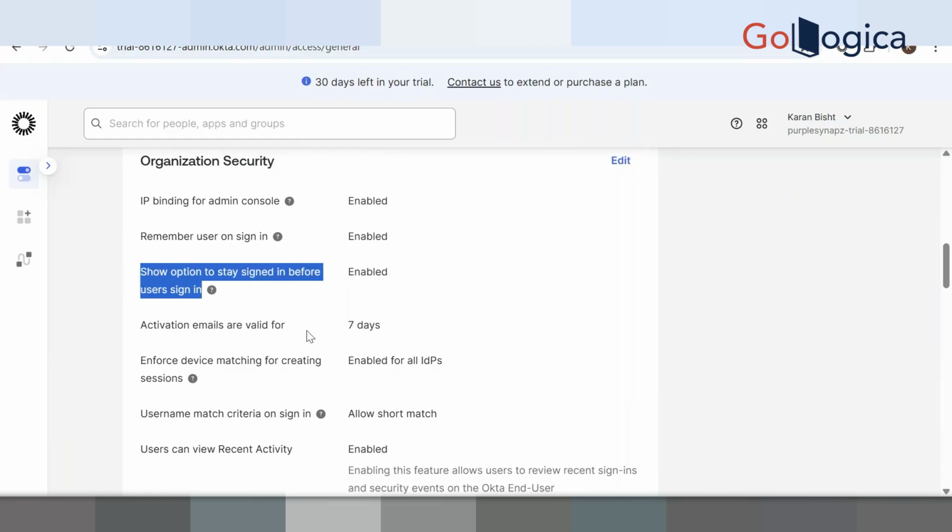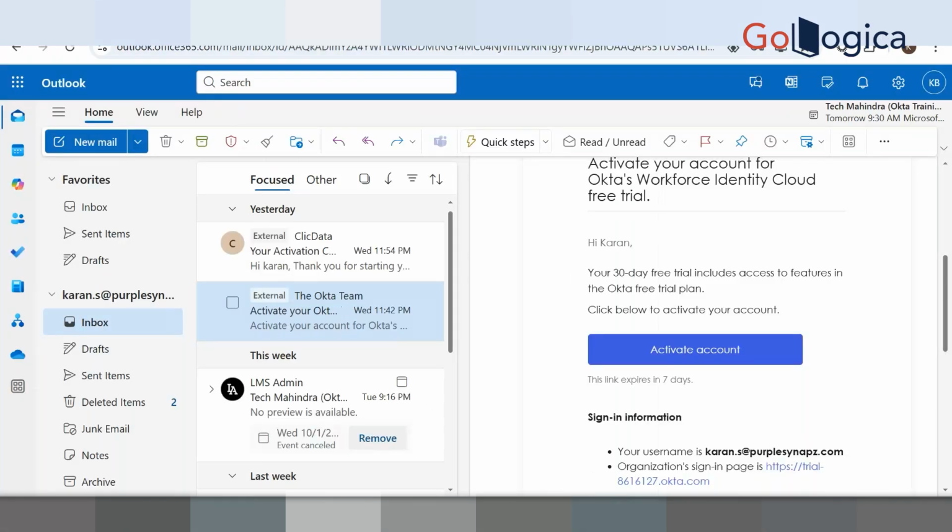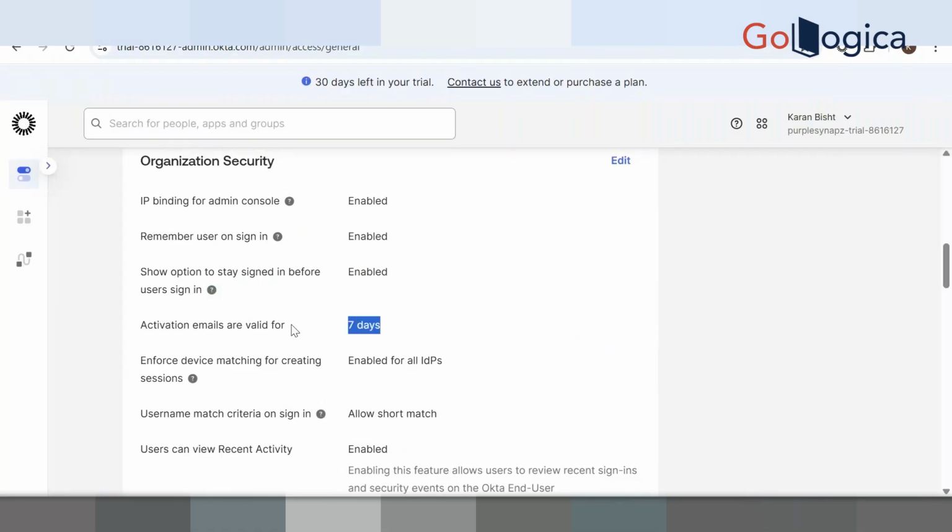Activation emails are valid for... whatever the mail is that you received the first time at creation of accounts. That is going to expire the links in 7 days. This kind of setting at the organization level is taken care of by this area. Activation emails are valid for 7 days.